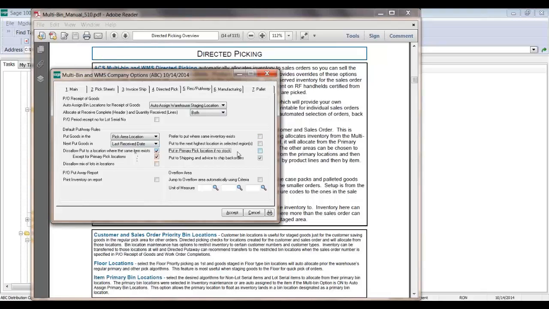And what that means is if you do have primary bin locations, with this option on, it will advise not to put inventory in the primary bin location until you have no stock at all to rotate back in. So it assumes that with this option on that you prefer to rotate inventory into your primary bin locations before new inventory coming in. Shipping and advice to back orders, that will put inventory into your shipping dock if you have that set up in the staging location. So these are settings there.